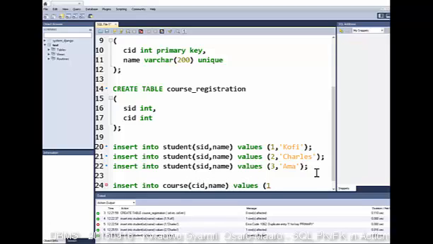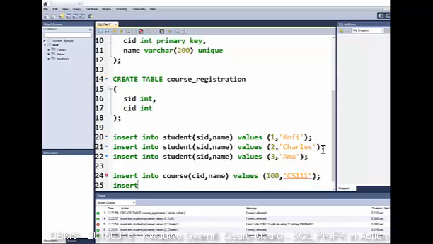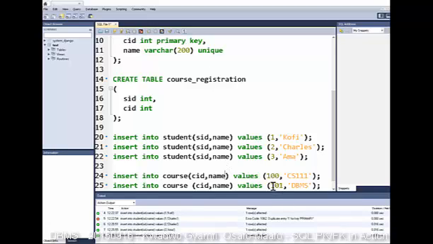Values, let's say course 1 is, okay, I'll use a different range of numbers for courses. 100 is CS, maybe CS111. Insert into course CID, name, values 101 is DBMS, it's this course. So I'm going to put 2 courses in there. And there won't be any complaints because the IDs are different.